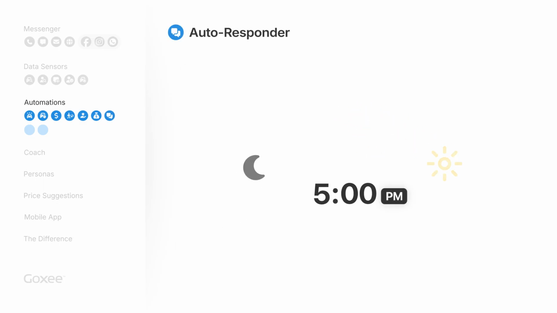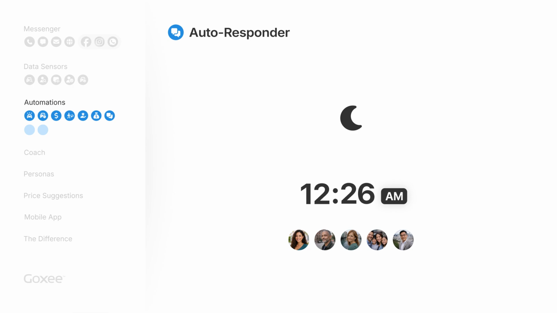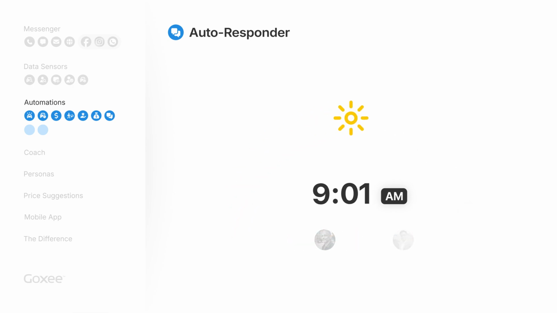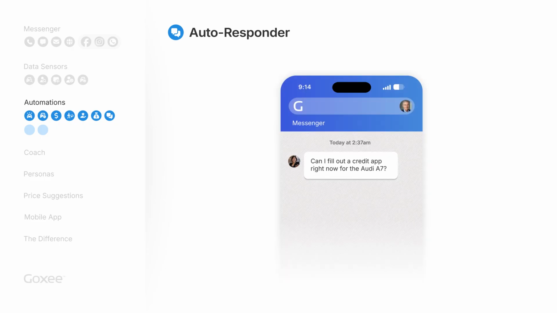Now, you know the feeling when leads call and text after hours? By the time you're open for business and respond in the morning, they've already talked to other dealers and moved on. The autoresponder automation steps in to save the lead only when you can't. It understands what they want, matches the customer's tone, and replies instantly using your inventory and business rules. This doesn't replace your sales team.